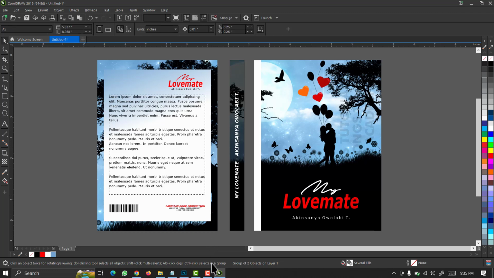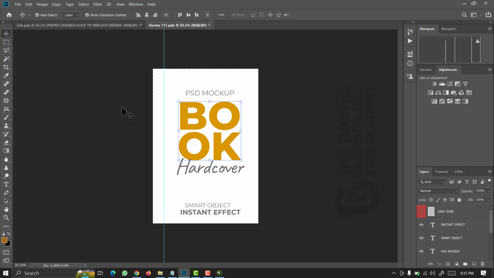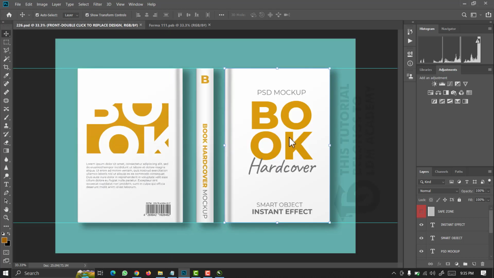Now the next thing we need to do is go to Photoshop. We are currently working on the front, so let me close this and start again. You double tap on the envelope icon named Smart Object Thumbnail.